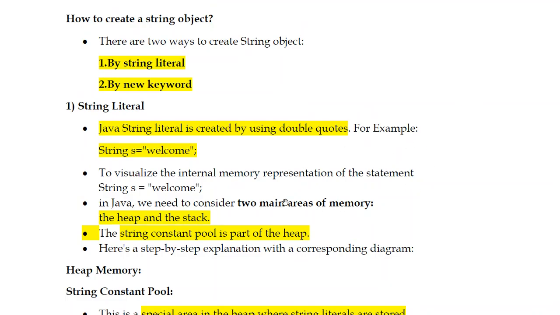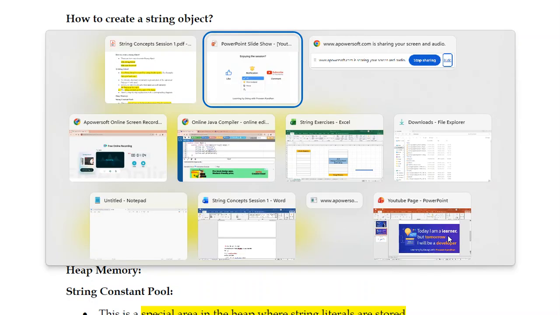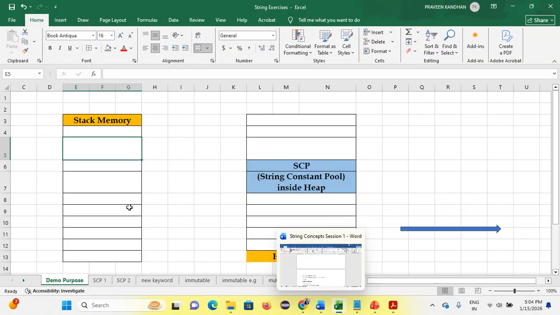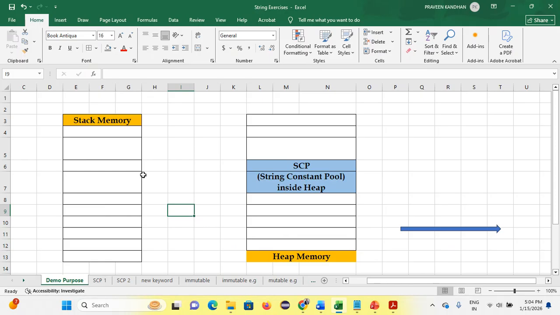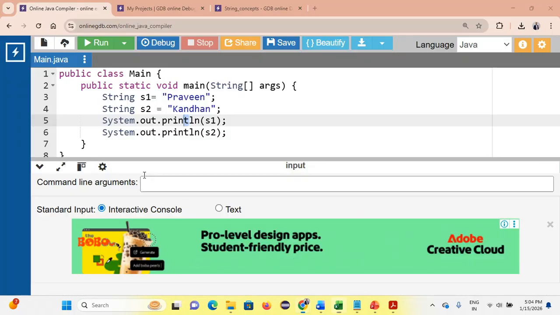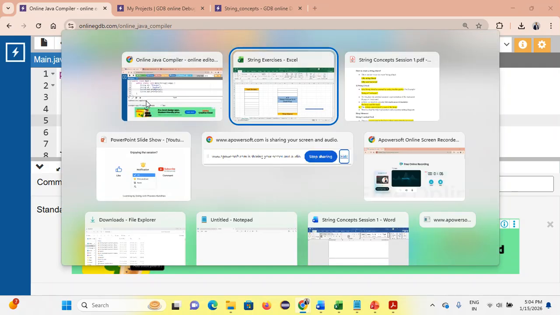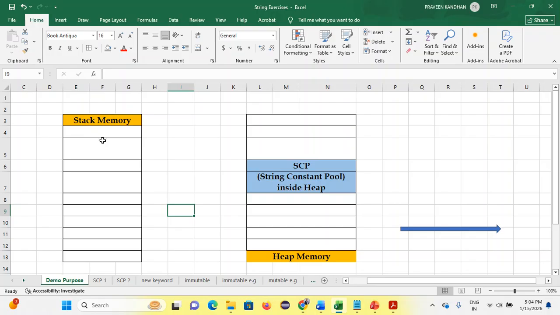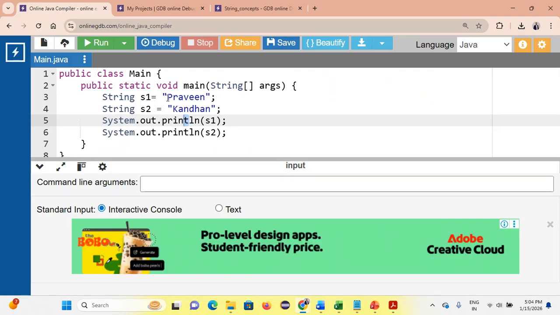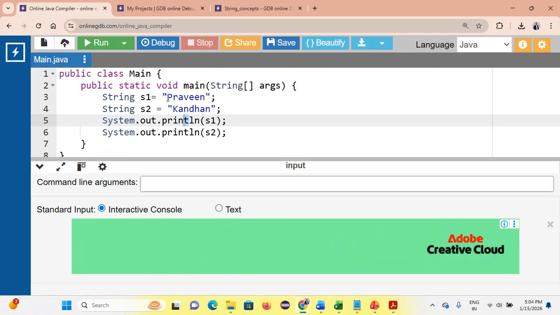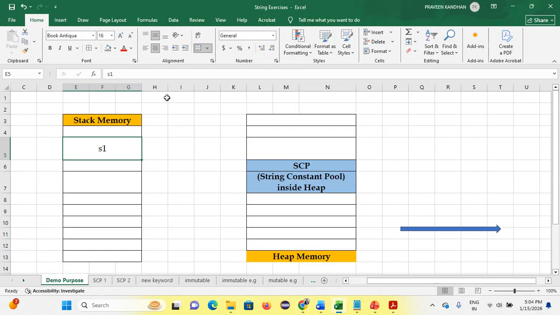So two types of memory are available. What are they? Stack and heap memory. I'll demonstrate with a real-time example program. Here, which one is the reference variable? S1 is my reference variable. So I have the reference variable here. Okay, S1. So what is the literal we are storing? It is the object Praveen. So what is the rule of the SCP, the string constant pool?